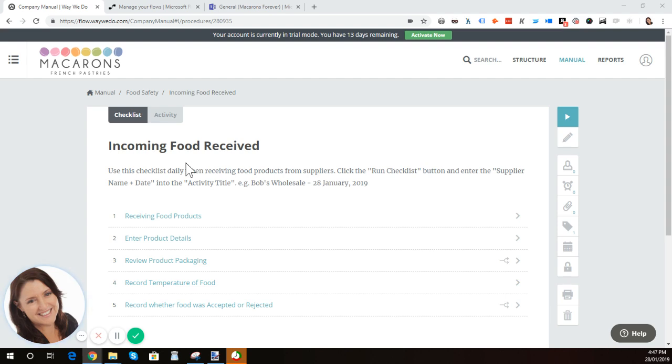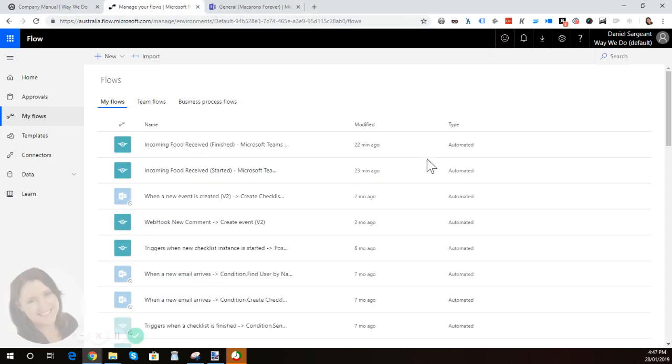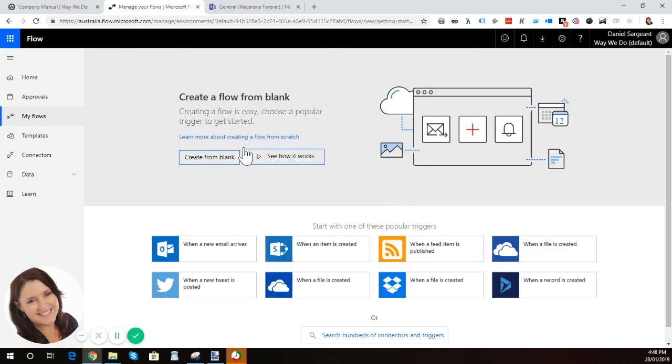So we're going to go across to Microsoft Flow. And if you haven't got a Microsoft Flow account, simply go to flow.microsoft.com. You can also, if you have Office 365, Microsoft Flow comes with Office 365. So if you have a subscription, then jump into Office 365 and check that out. So I'm in the My Flows section of Microsoft Flow. To create a new flow, simply click the New button, and we're going to choose Create from Blank.